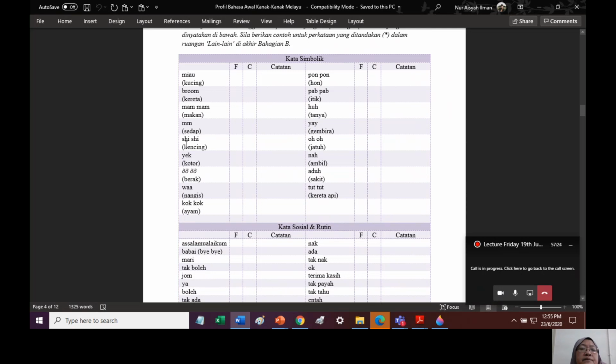So kita ada certain bunyi-bunyi yang onomatopoeic, bunyi yang meniru bunyi-bunyi persekitaran misalnya kan. So miau, broom, mamam, shishi dan sebagainya kan. So ada tak budak tu guna, dia faham tak, dan dia faham dan guna. Ni dari segi pompon, bunyi kereta, ye, oh, nah.